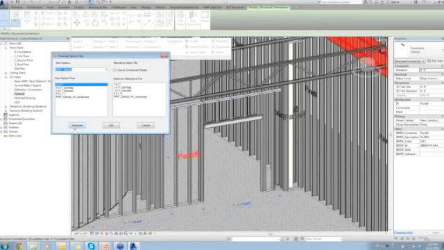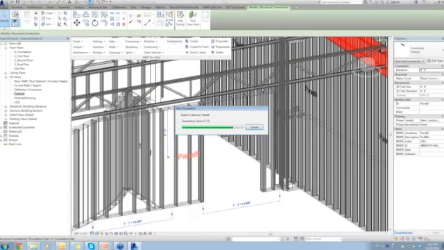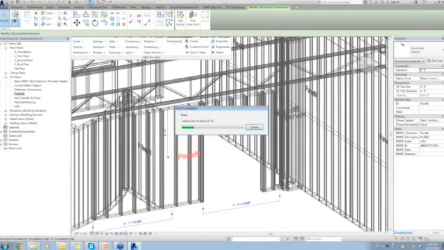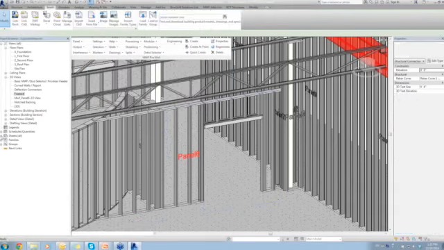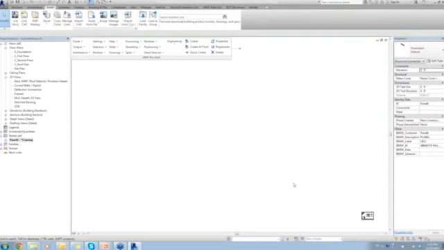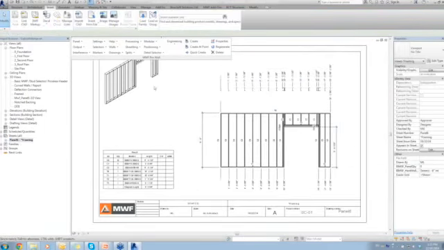So again, this is one of the out-of-the-box MWF commands. Specify your title block. In they go. Generated in your sheets is your shop drawing.